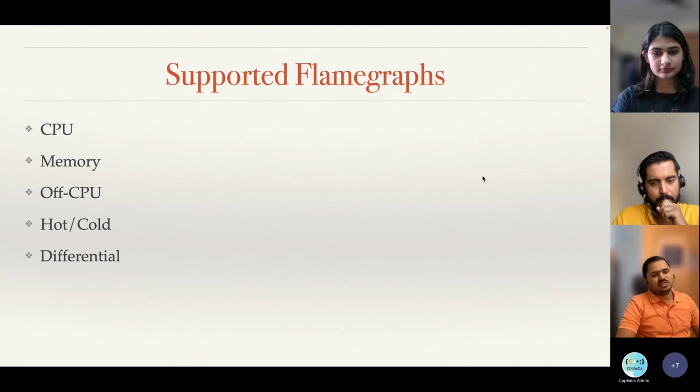So what is this differential? Basically, you have some repository as of now, you record a baseline version of the flame graph or the call stack, then you do some changes, and then once again you record and generate it, and now you want to compare these two graphs side by side. In that case this differential flame graph comes into the picture. To generate all these flame graphs, you can visit the website, you will find tutorials there.